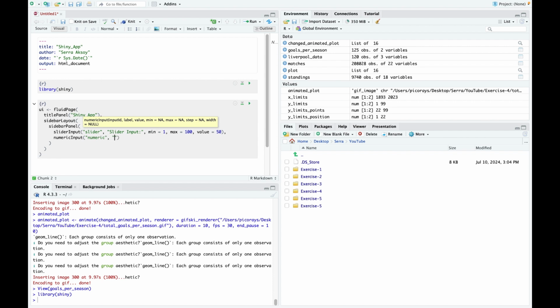Numeric input. Then let's give as default 10, minimum 1, maximum 100. And this creates a numeric input field for entering a number between 1 and 100, and the default value is 10.